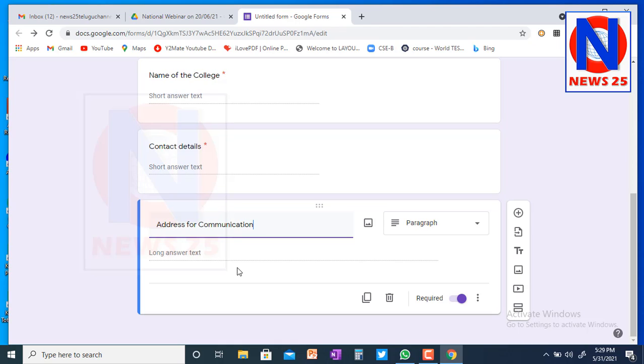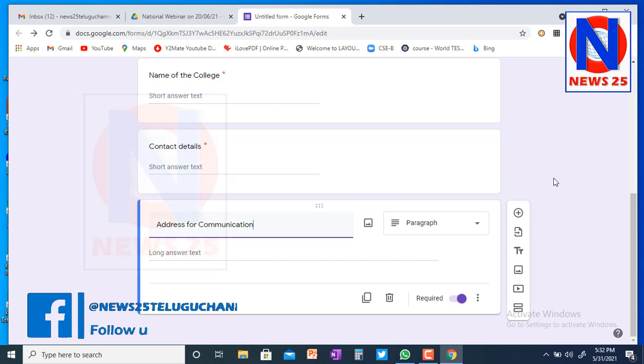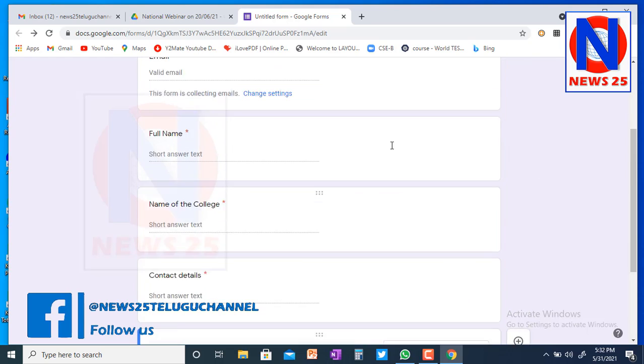A join-through-link option will be there in a WhatsApp group, or even in Telegram it will be there. So you create one link. Here I have created a Telegram group, so I'll show you how you have to mention it.